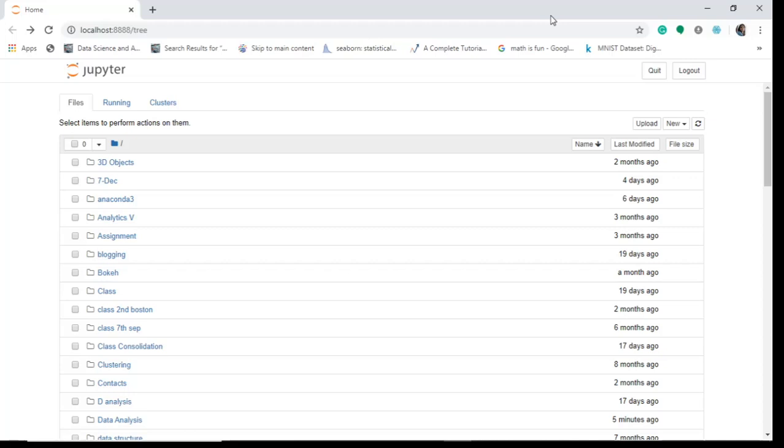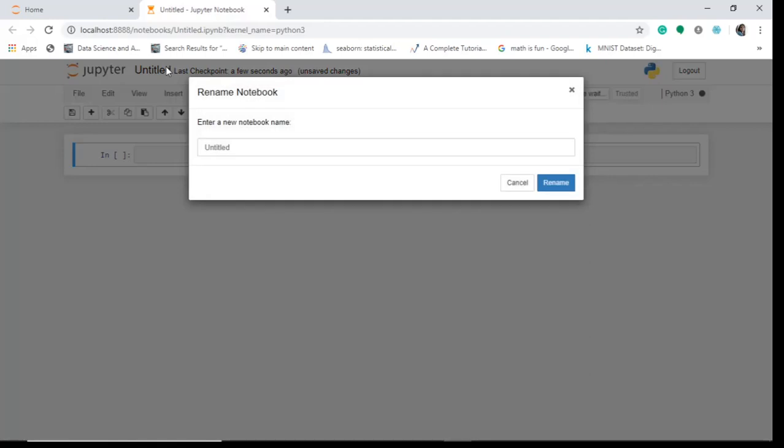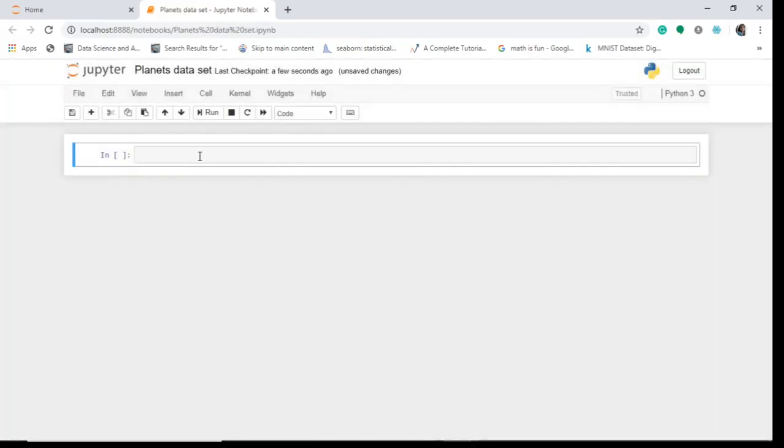Hello everyone, and in today's video we shall see how to rotate axis labels in Seaborn. So let's get started. I have created a new Python 3 notebook wherein we'll explore the data and see how to go about it. This is the planets data in Seaborn, which I'll tell you how to load, and then we'll start.